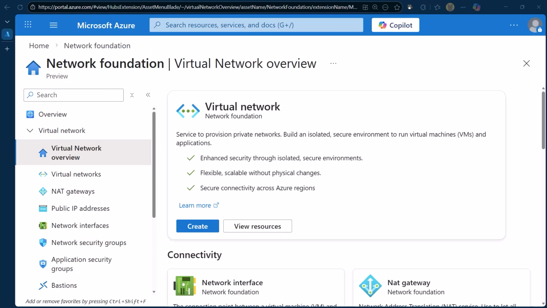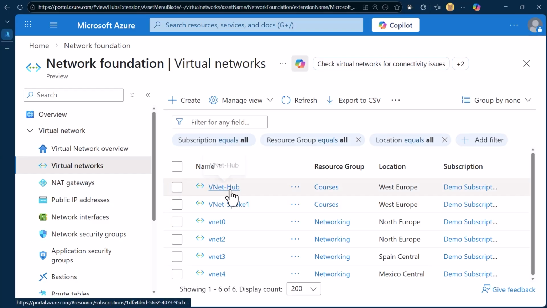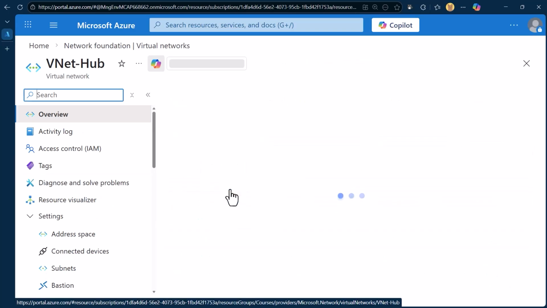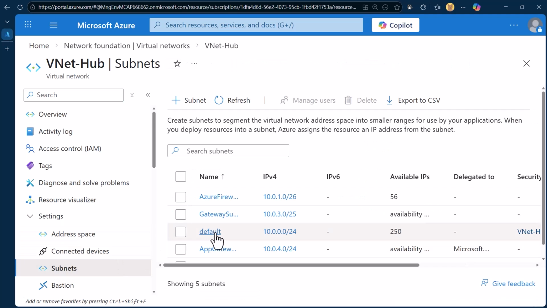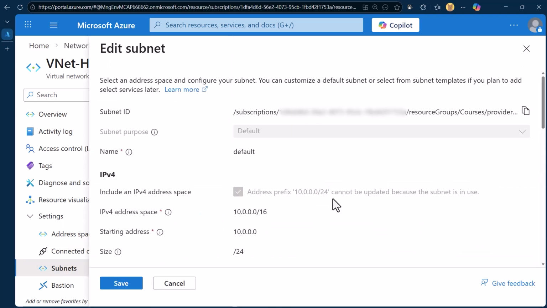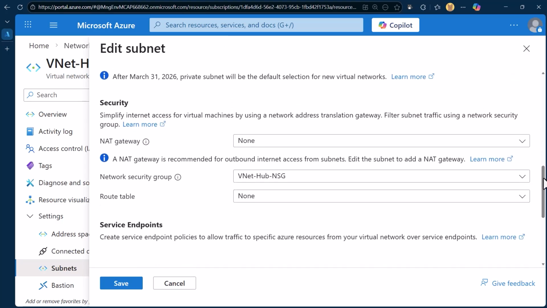In this demo, we're going to enable a service endpoint within a subnet. First, we need to take a look at the virtual network that we want to do that on. In this case, we have different virtual networks that we have created. I'm going to select the VNet hub, and within that, we're going to select the subnet for my virtual machine 0, which is the default subnet. If I scroll down under the configurations that I have here, I'm going to see the network security group that is associated to it that we saw on a previous demo, and we have an option to enable service endpoints.